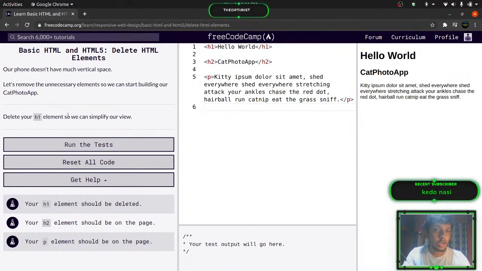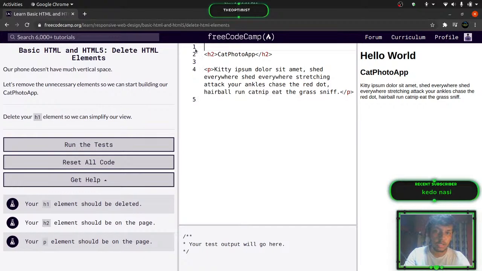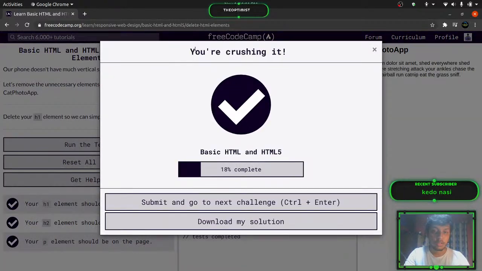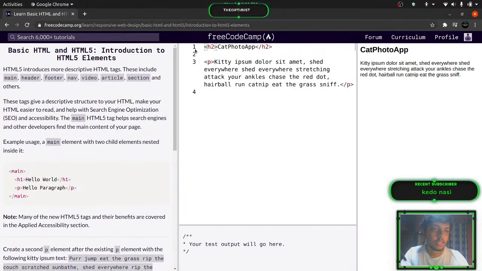All right, our phone doesn't have much vertical space. Let's remove the unnecessary elements so we can start building our cat photo. Delete your H1 element so you can simplify the view. Fine. Deleting it. All right, cool. Completed that too. 25%. Yay.